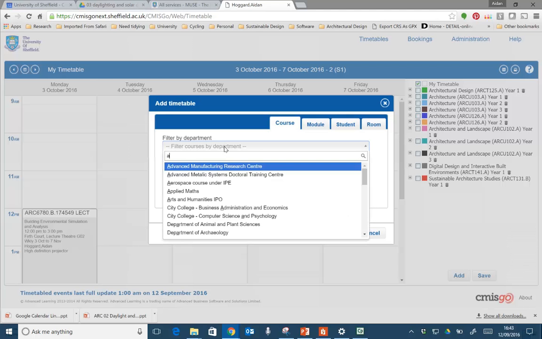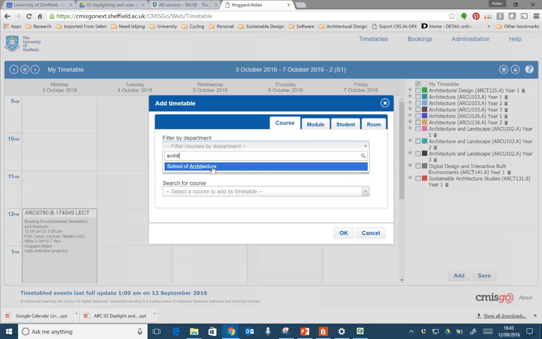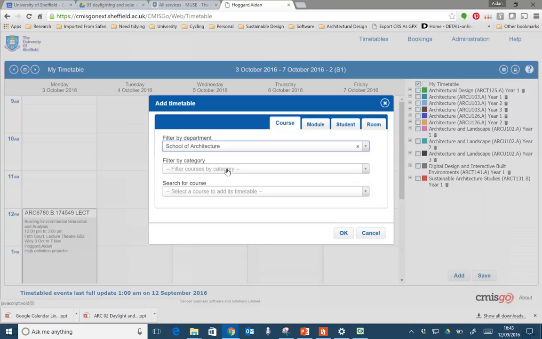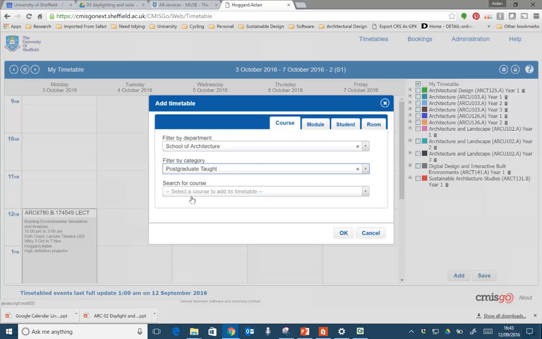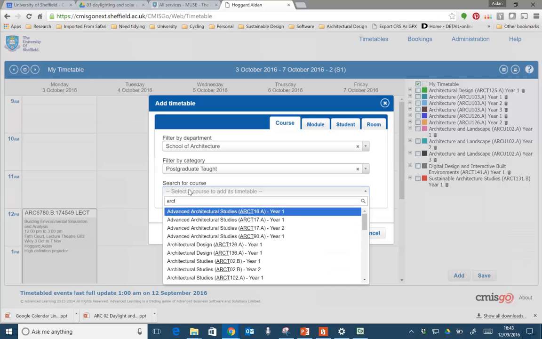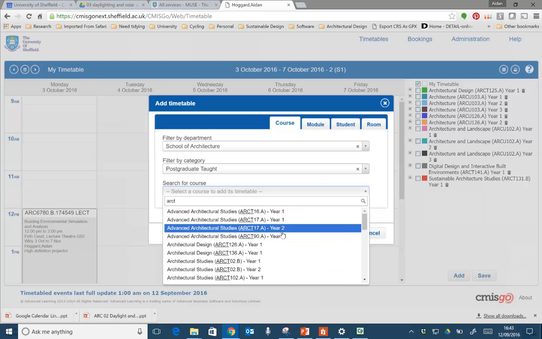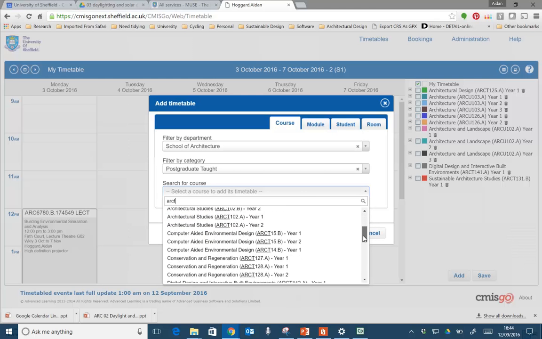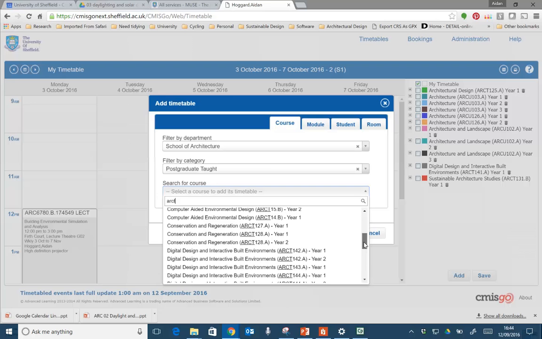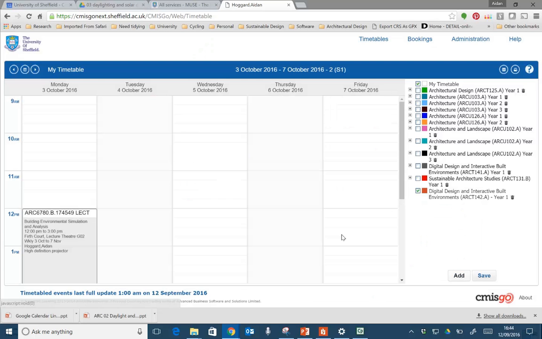Okay, got the search engine, just type architecture and it will find School of Architecture. Filter by category, I'm going to add a postgraduate taught program, and then search for the course. And this is where you need to add the program code. You can probably put the name actually, but generally if you know the program code, that's probably the best way forward. Let me try adding this one, ARCT 142. Click on that, click OK.